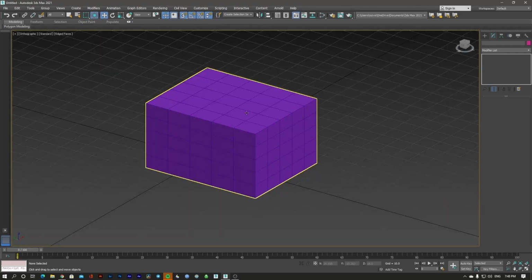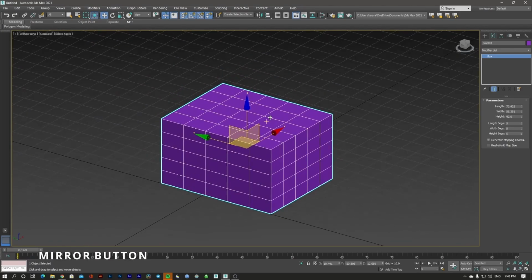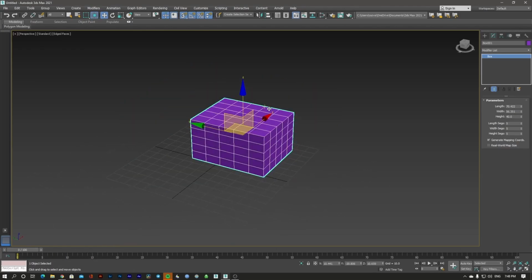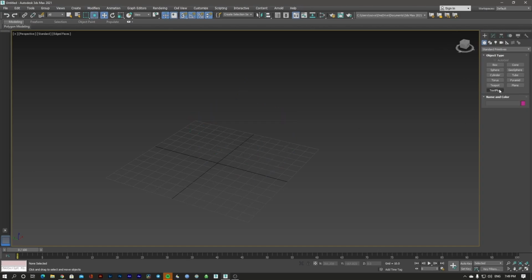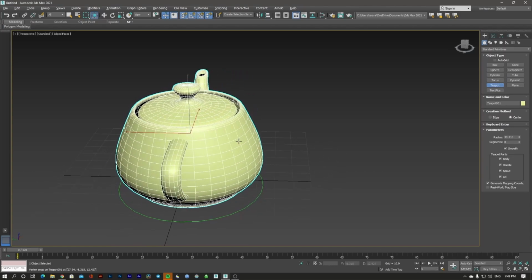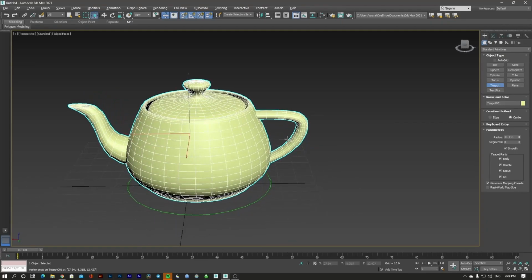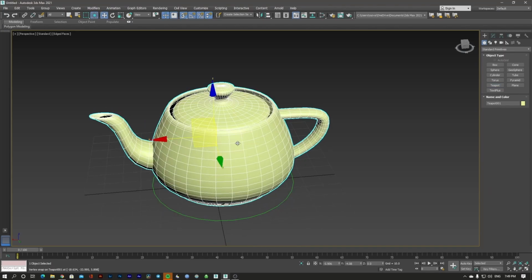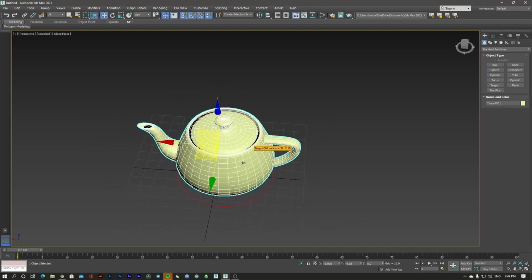The next one is the mirror. We have an object and I would like to mirror this object. Well, in this case it's a box, so even if I mirror this, it's going to look exactly the same. But for example, if we create a teapot, which is here, and it's coming by default, and at the beginning this was the logo of 3D Studio Max, and I want to create a mirror object of this teapot.